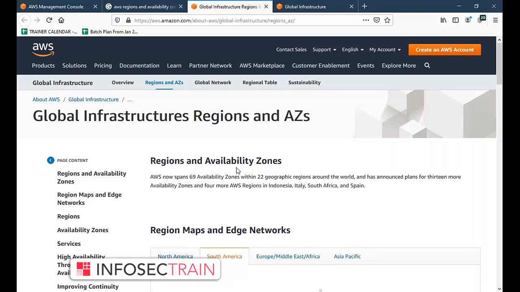Yeah, it's a logical thing, but no, it's a physical infrastructure. What you deploy there is logical actually. Is it clear?